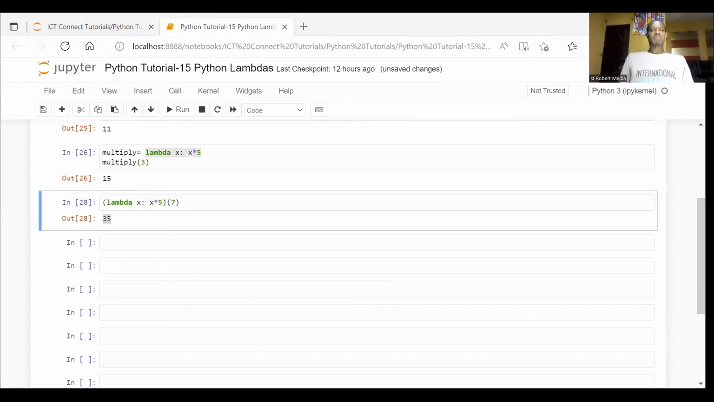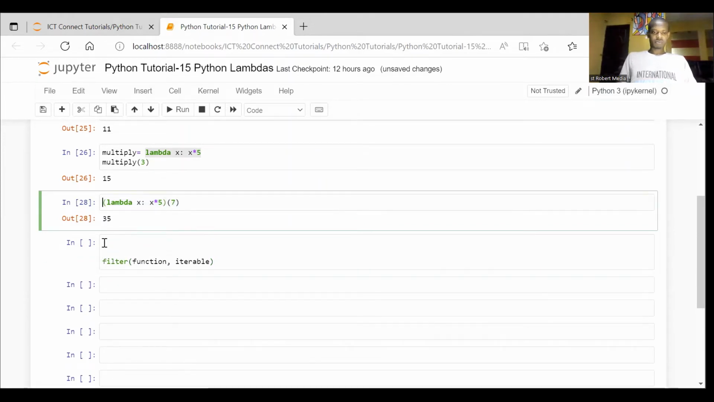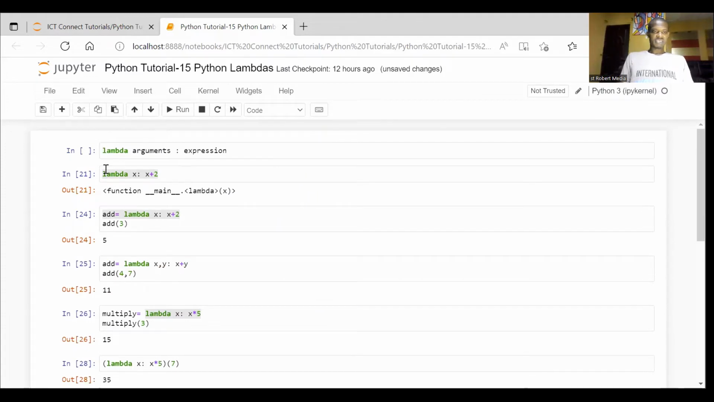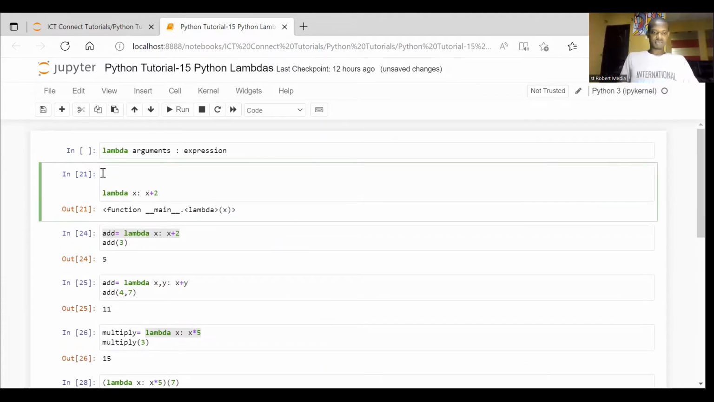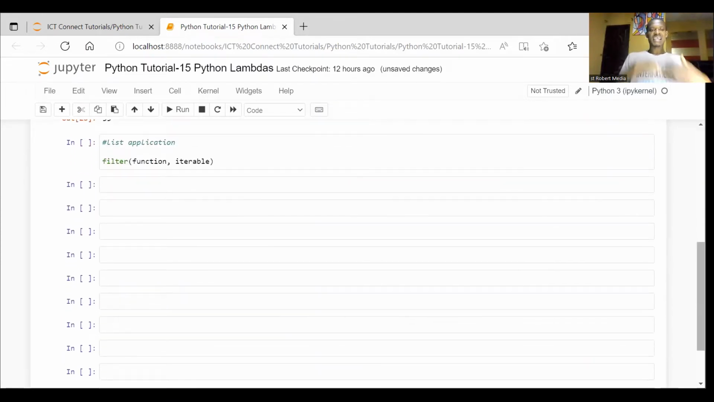Secondly, we're going to look at list applications. For list applications, the basic syntax will be the same way we have declared this. All of this here is what we call the function. So in the syntax for a list application, we call this list application. This first example is just a basic scalar application, because I'm applying this to scalar quantities.